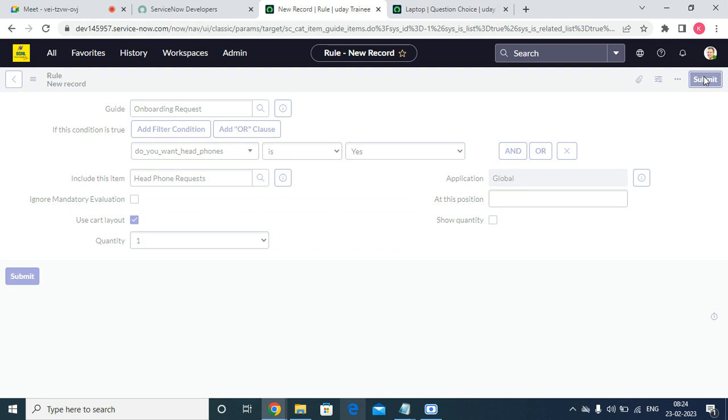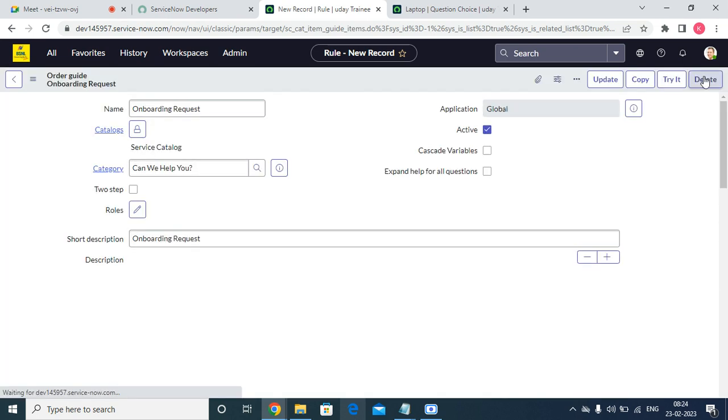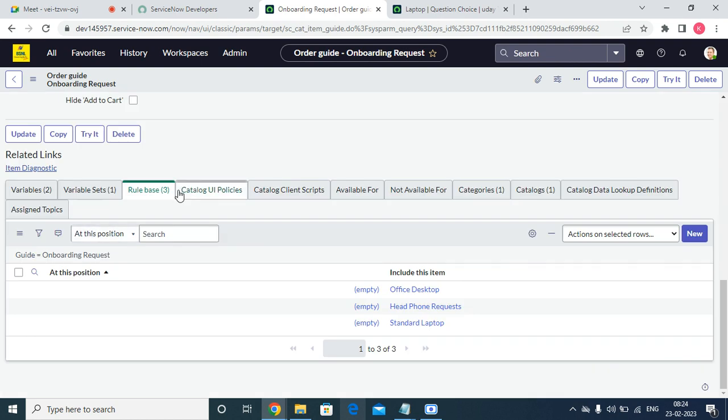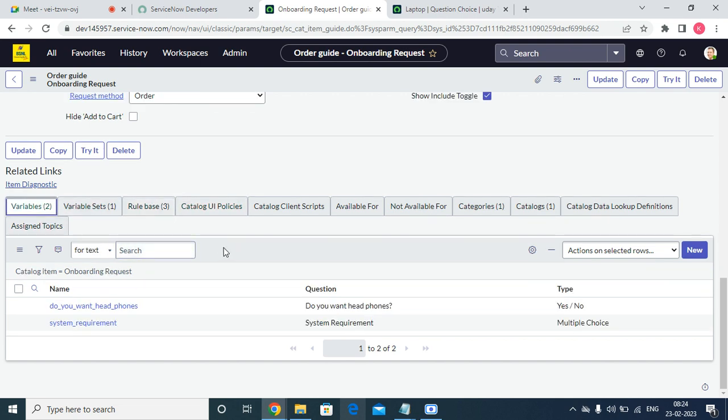So now what we have configured till now, we just configured the order guide with two variables. In those two variables, whether the system should be a desktop or a laptop, and the next one is, do you want to add any headphones request or not.